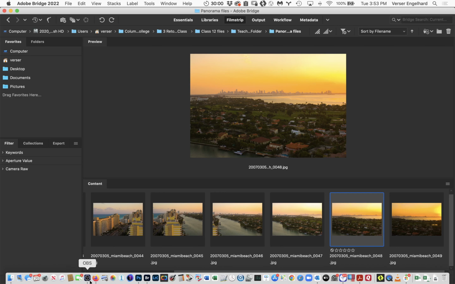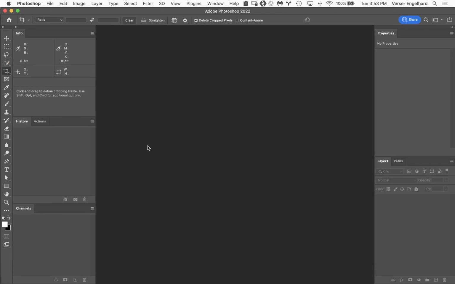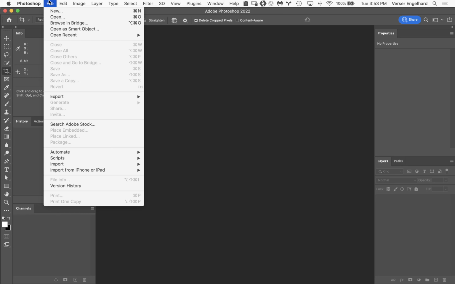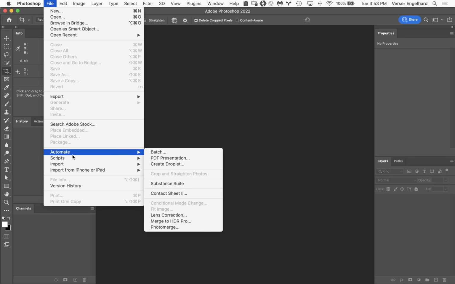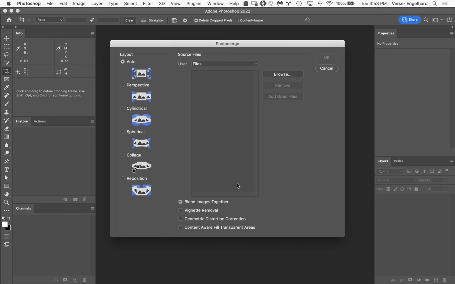So to do it, come to Photoshop, come up to the File menu, come down to Automate, and down to Photo Merge. So again, I'm up at the File menu, down to Automate, down to Photo Merge, and let go. It'll open up a Photo Merge dialog box. At the top, on the left-hand side, you'll see the layouts. Depending on how your images were shot, different versions of this can work a little better for you.